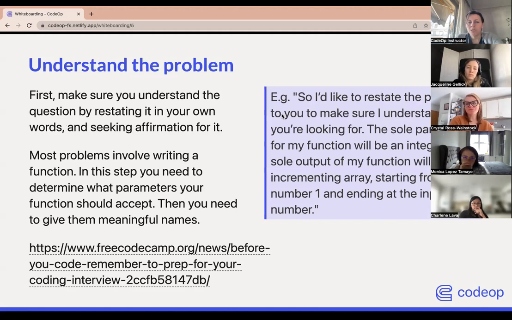So the process of facing these whiteboarding challenges is, first of all, understanding the problem. You will be given some instructions, and the first thing is to read them again and again, and even restate or rephrase them in your own words to make sure that you understand, or even seek affirmation.